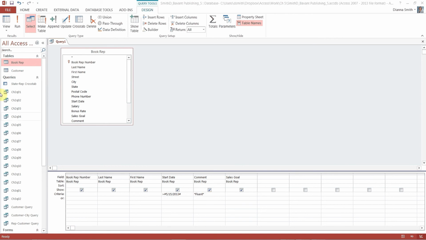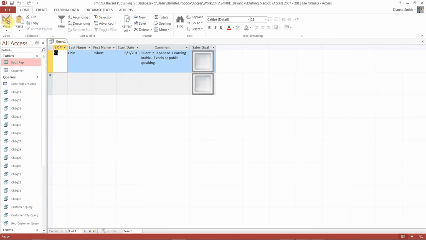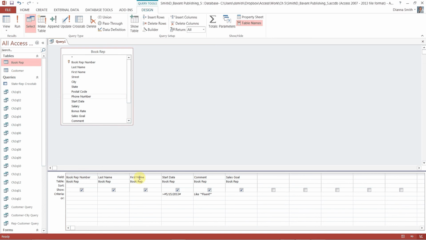Now, instead of doing run like we've done in the past, we're just going to hit view. And you see there is one person, Robert Chin, that is fluent in Japanese. Then we're going to go on page 311, and it wants us to go back to the design view. And notice we didn't save.